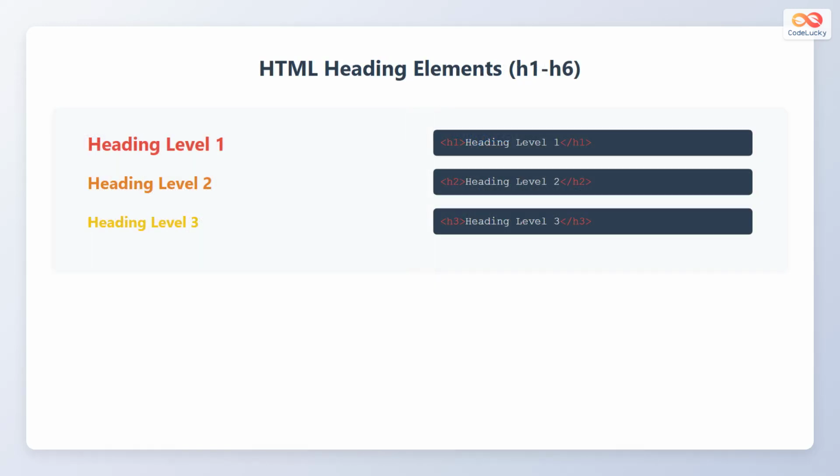Here are examples of HTML heading elements from h1 to h3. The first example is an h1 heading, which is typically used for the main title of a page or section. The code for this is opening tag h1, closing tag h1. Inside these tags, you would place the text heading level 1.